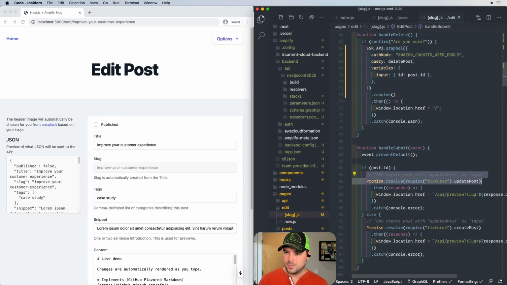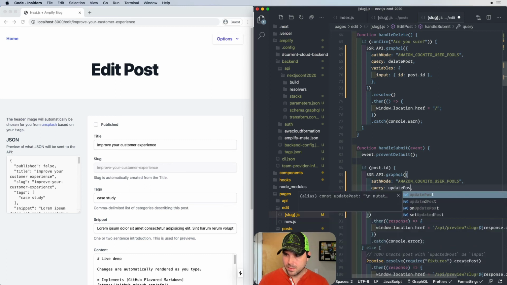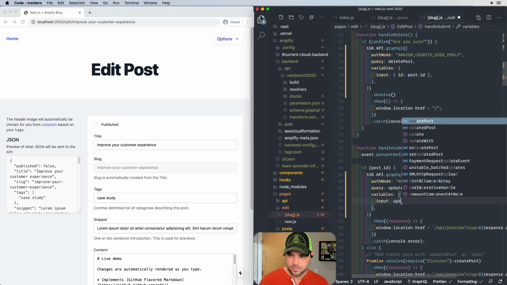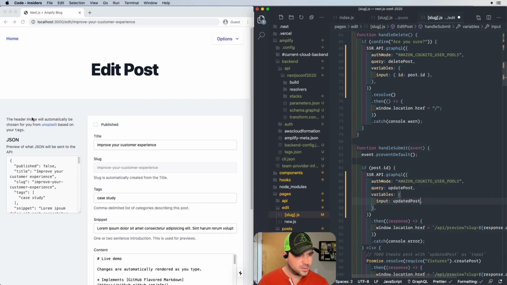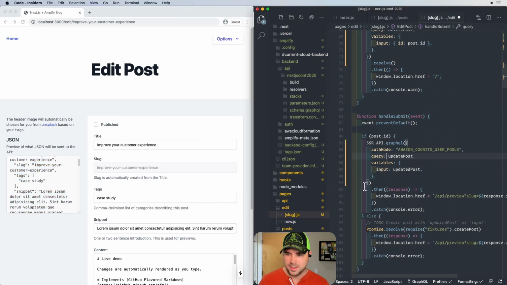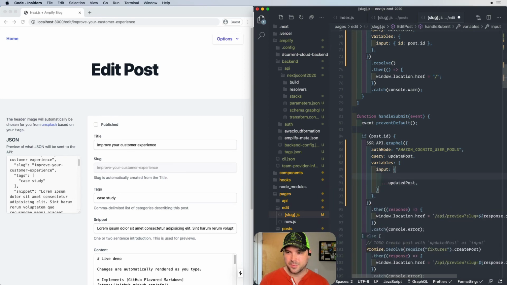Whenever we update the form, I'm going to be doing an update post. And the input for that is going to be our updated post schema. That's what this is over here on the left side. These are all of our variables to update the post. I think we'll have to also specify the ID so that way we know where this data is going to go if we're updating.